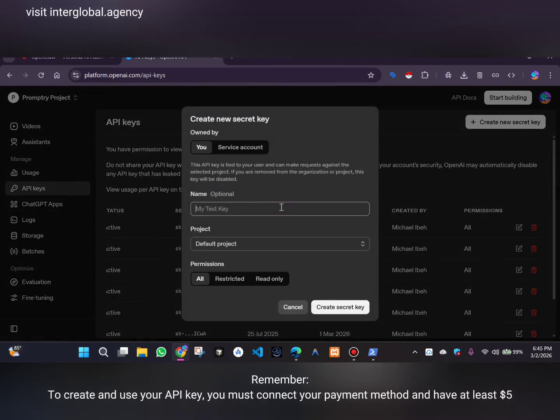You enter the name of your API key, let's say OpenClaw API key. I'm not going to be creating a new API key right now. I already have the API key that I'm going to be using. When you just enter the name, you click on create secret key.